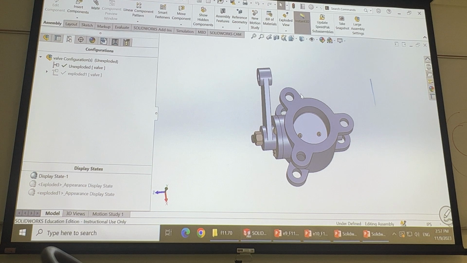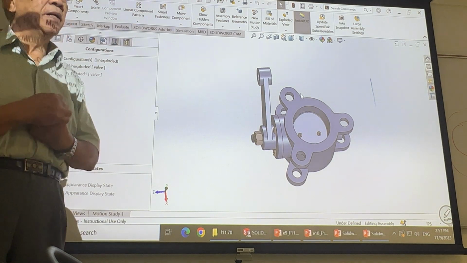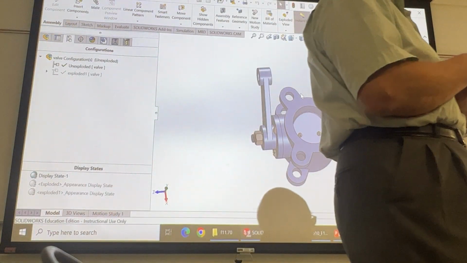Okay, so we'll still have some classes to learn how to assemble. But today, we learn how to make standard parts, right? At least.